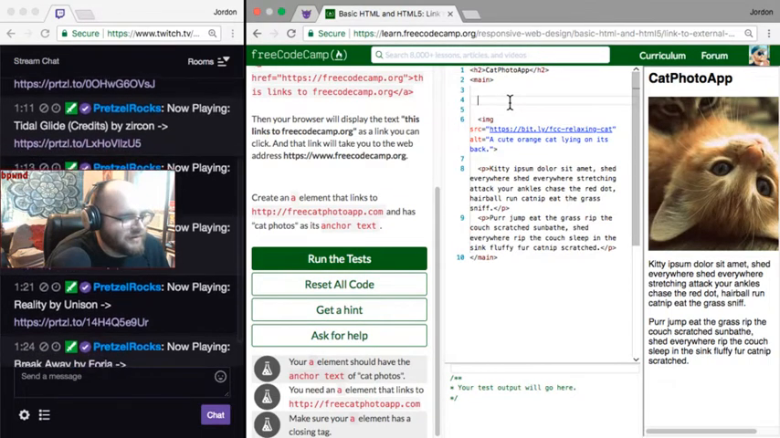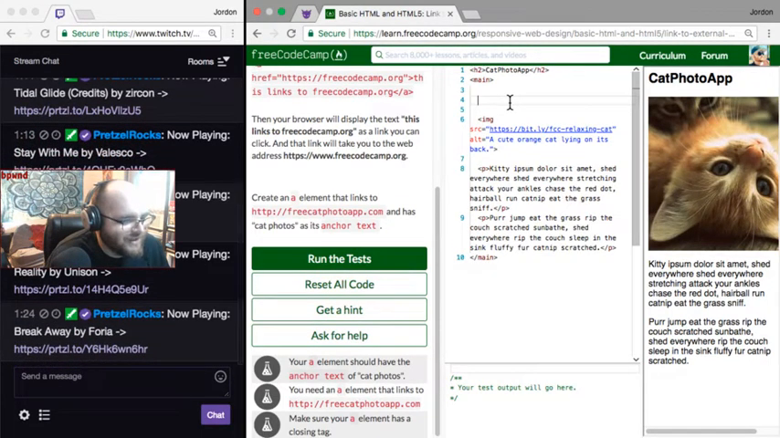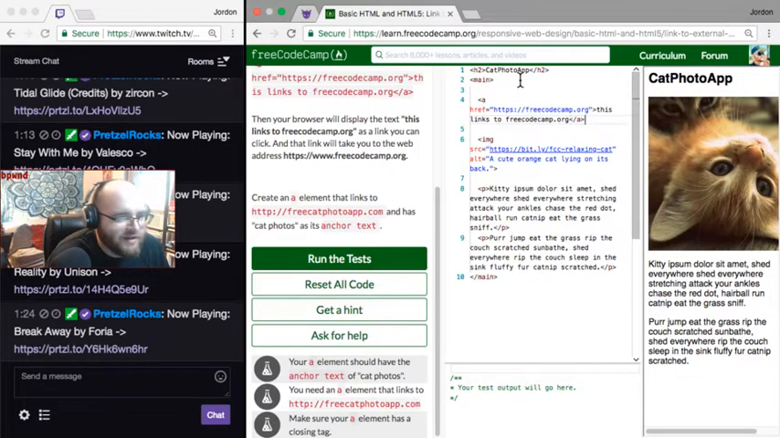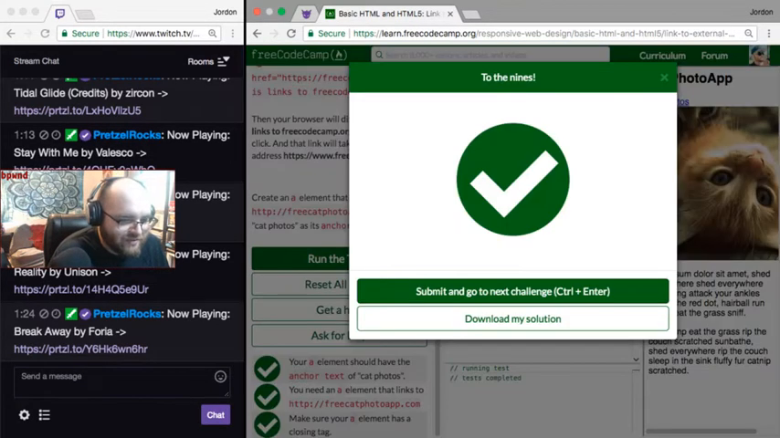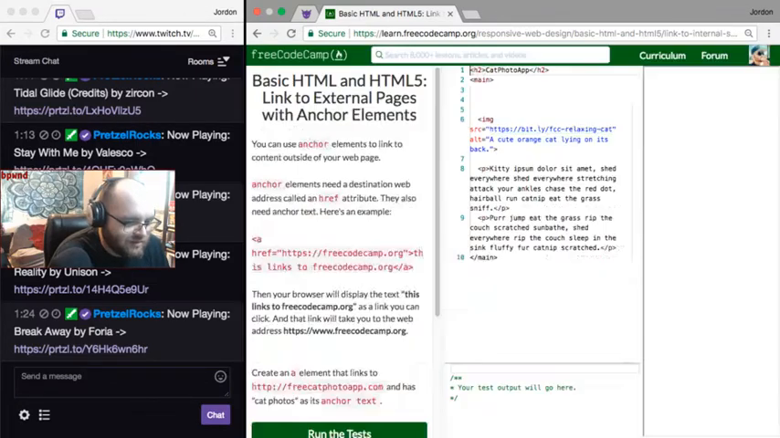Create an A element that links to freecatphotoapp.com and has cat photos as its anchor text. Your A element should have the anchor text of cat photos. You need an A element that links. It doesn't care where. So we'll paste this here. We'll just highlight this. Special characters, okay. And again, we'll replace that, and it needs to say cat photos. That's everything, so we'll submit the test. We get past everything, so we'll continue.